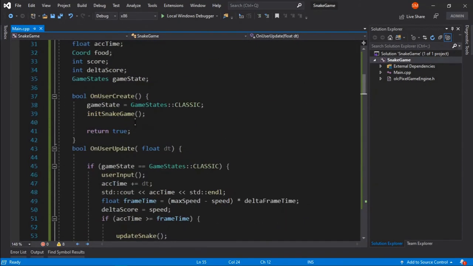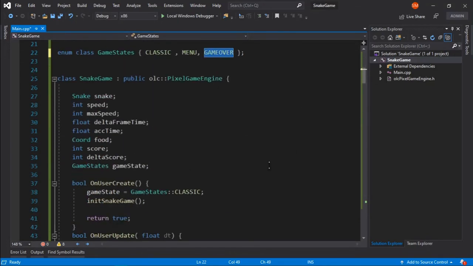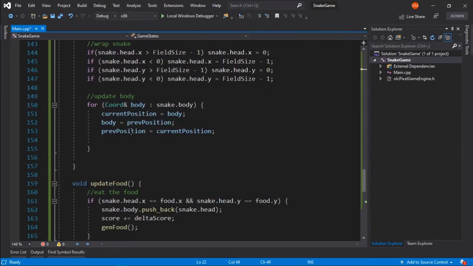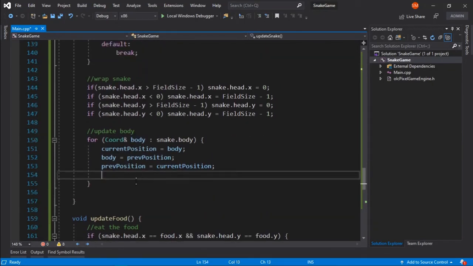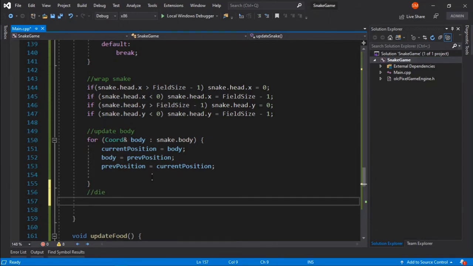So we'll also have a game state called end, the die, game over, sorry, game over seems more professional. So we will check here, let's say in update snake, after updating body, if our snake is dead. So for now, let's say the condition for the death is when the snake hits its own body.